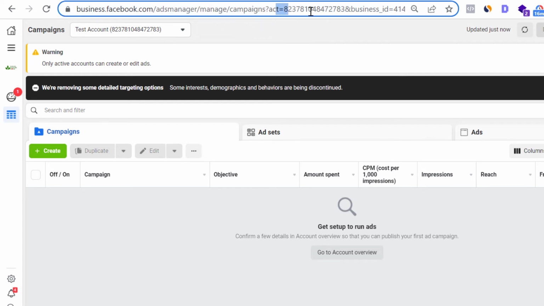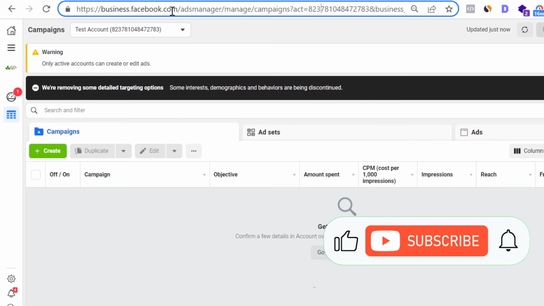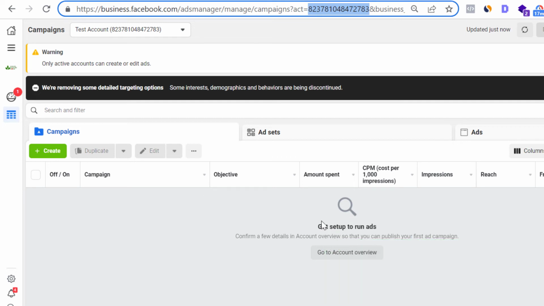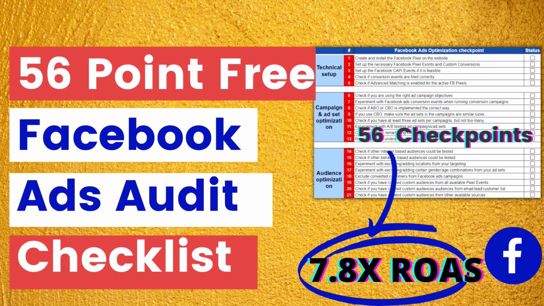By the way, you can also see it in the URL. So if you are on another page, you can also check this act equals and the number that starts with an 8. And this is your ad account ID. And all you have to do is copy this and go back to the Business Settings section and paste this ID and click on Add Ad Account, and your Facebook ad account will be added to the Meta Business Suite.